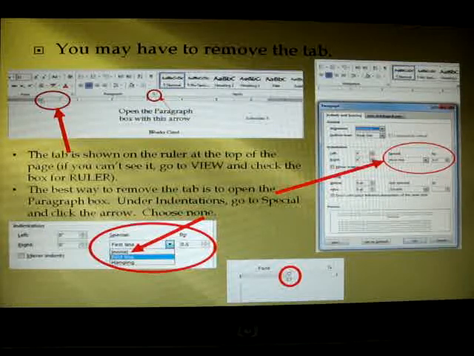So there's several ways you can do this. One is if you have the ruler open, you can just simply come up here and click on this little triangle and drag it back, and that will eliminate that tab. Or if you don't have the ruler open or you don't like playing with that, there's another way. Up here on the tab where it says paragraph, click on this little arrow here. That will open this drop box. You want to come over here to where it says special, first line. Click on the arrow and get another drop box.